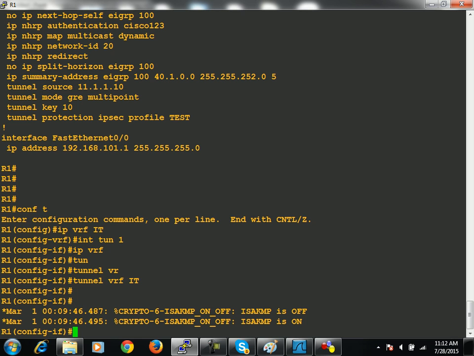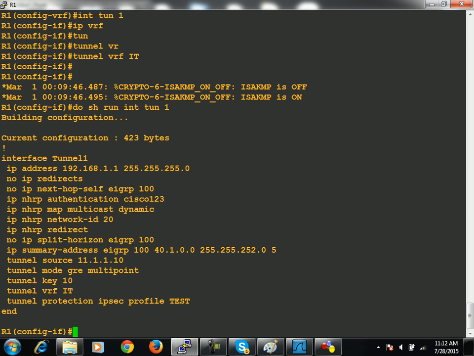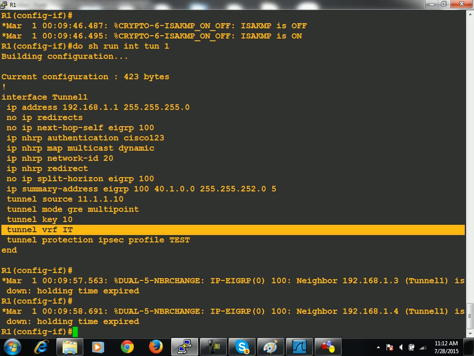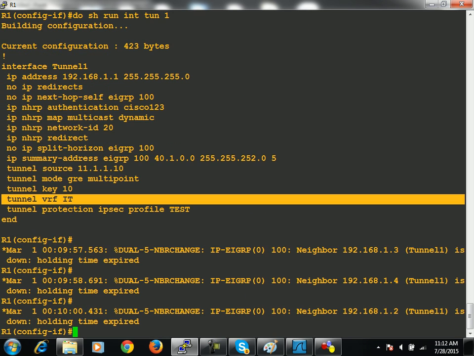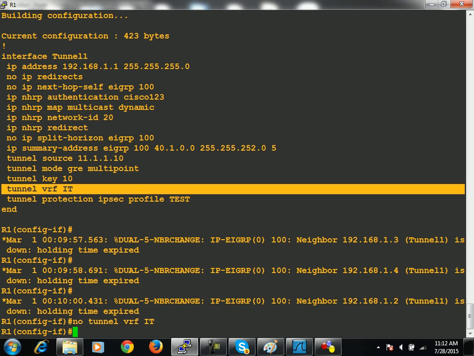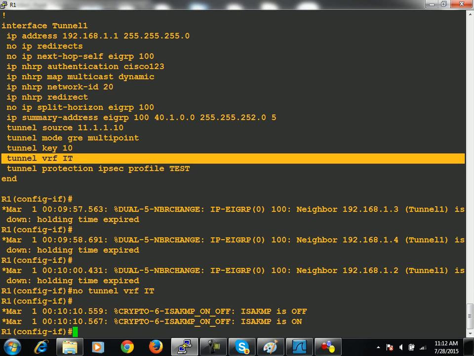Now see, do show, it will show you tunnel VRF IT. Your neighborship will go down because in IT we do not have anything, right? Right now we are not using this VRF, so do one thing, just remove it from here. So you have to be very careful if you are using VRF over there, so you have to specify this command over there. Apart from that, now there will be some changes in security as well.